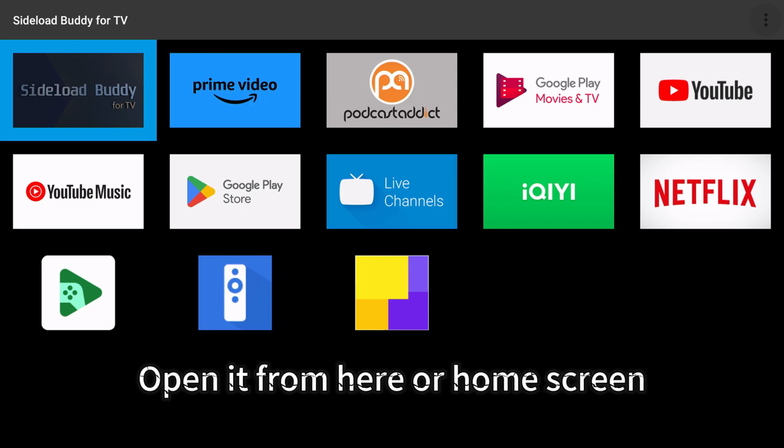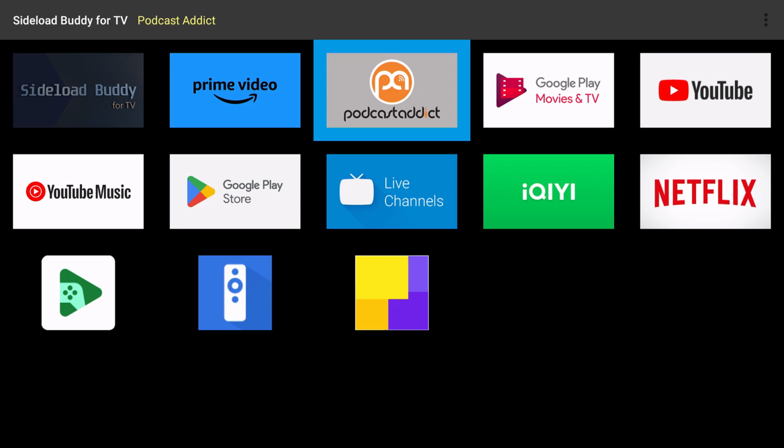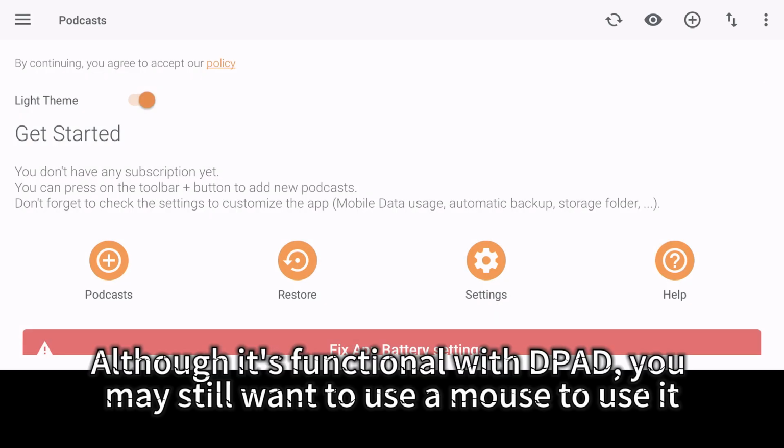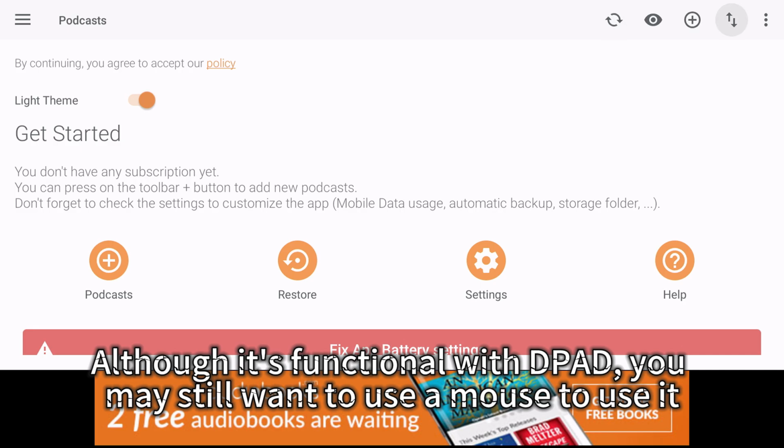Open it from here or home screen. Although it's functional with D-pad, you may still want to use a mouse to use it.